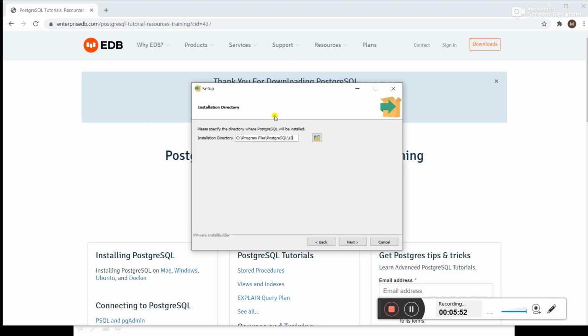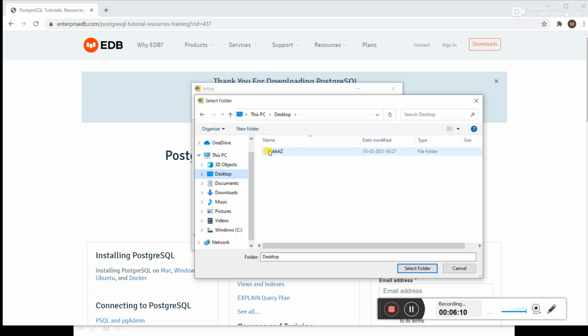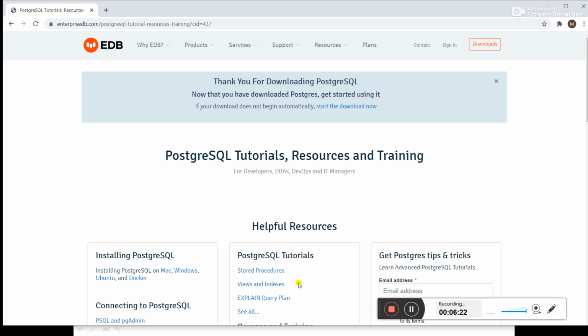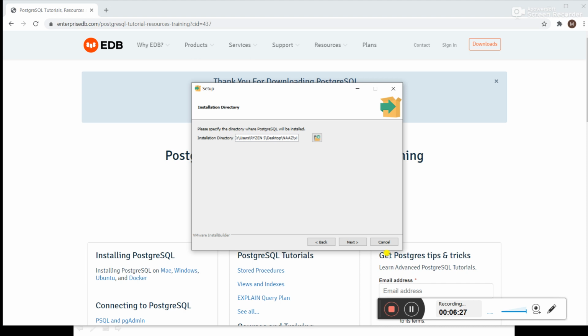Okay, it will ask you for the location where you want to install this. So you can select your default drive or you can change it from here. Okay, if suppose I want to install this PSQL setup in some other folder, I can install it in some other folder also. For example, here. Okay, now select. Okay, click on next.